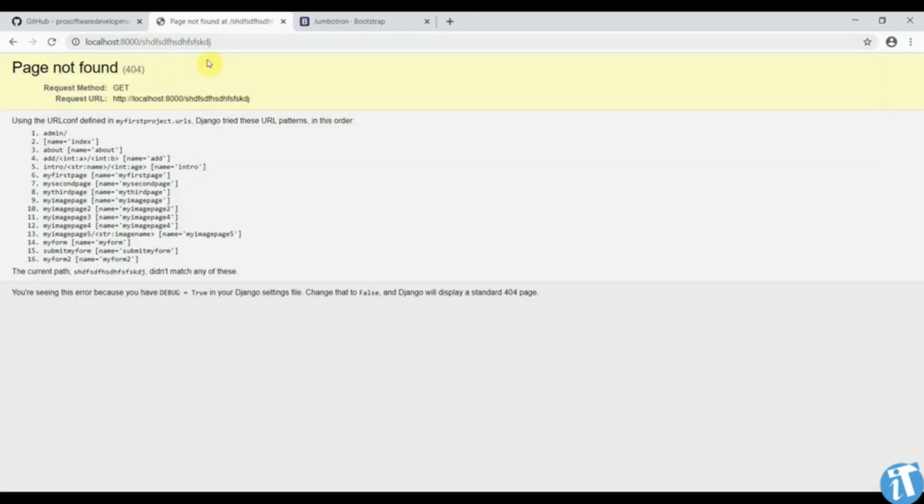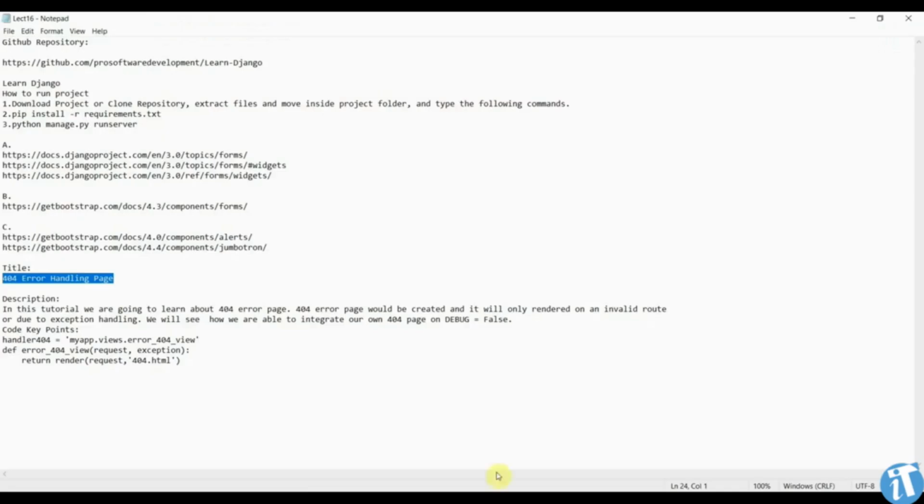Even this random character URL does not exist. But we can simply see here: you are seeing this error because you have DEBUG equal to True in your Django settings file. Change that to False, and Django will display a standard 404 page. So basically, we will see how we are able to integrate our own 404 page with DEBUG equal to False.